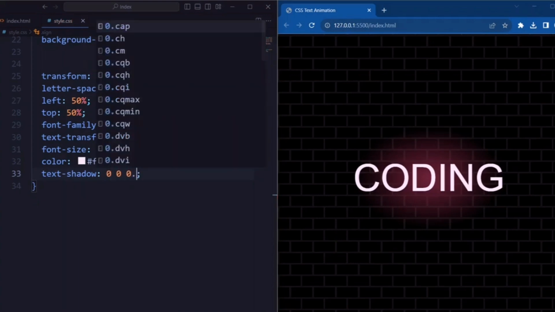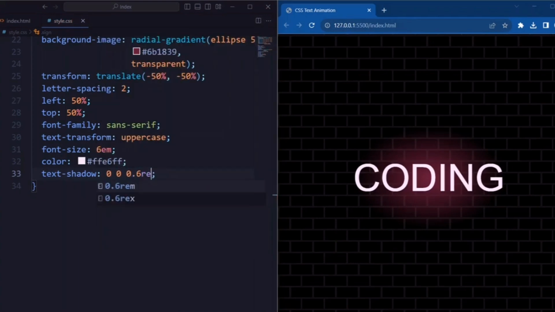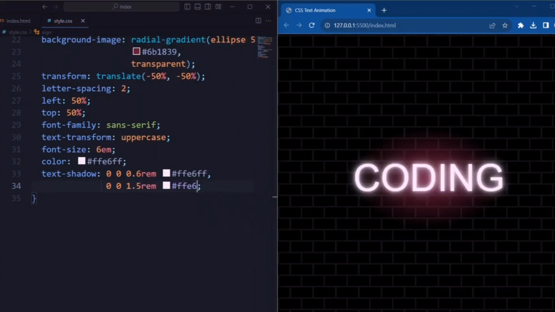Next, we add multiple text shadow effects to the text. It creates a glowing or halo effect around the text. It adds a pinkish glow to the text.